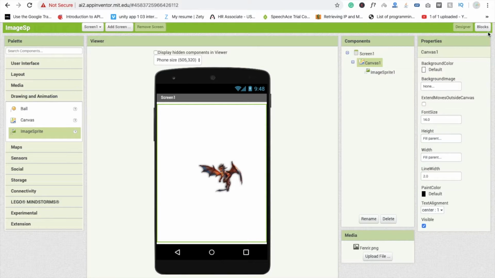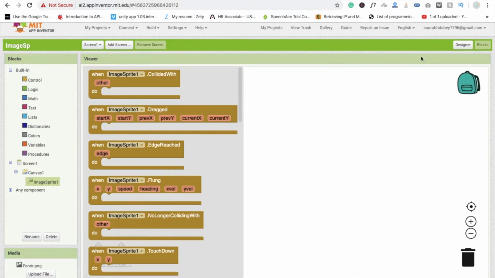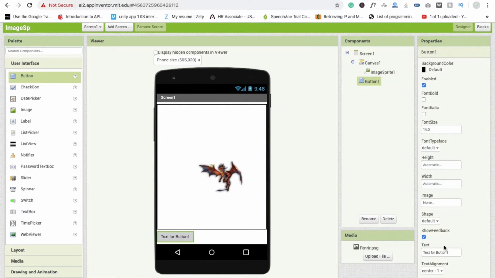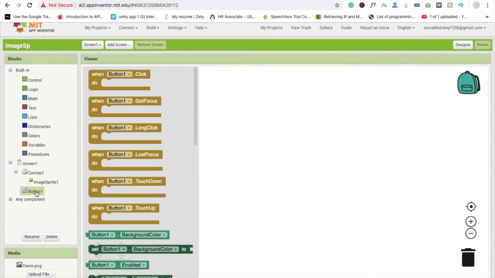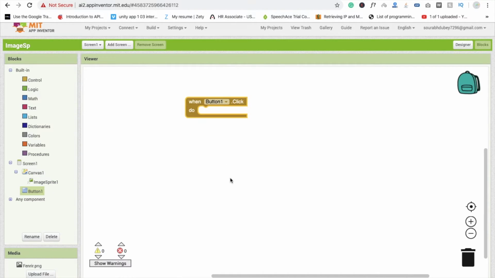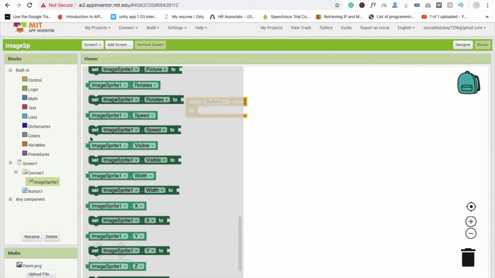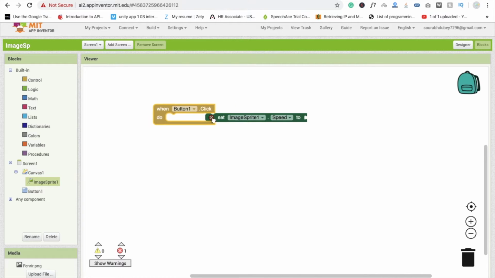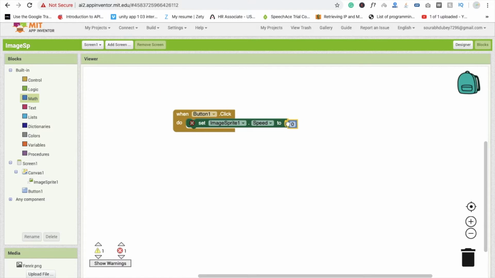So go to the block section, and here you can see image sprite. We are going to start with one button, so drag and drop this button and change its name to Start. Go to the blocks, and you will see image sprite here. Whenever we click on the button, use button dot when click, then click on image sprite, and you will see speed here. So set image speed, right? Just drag and drop it like this.